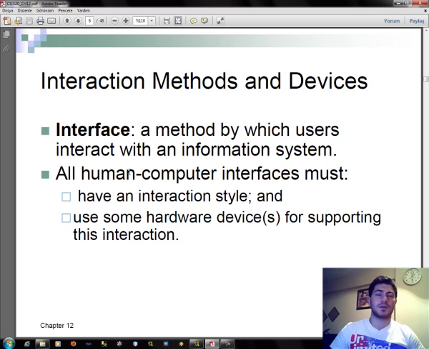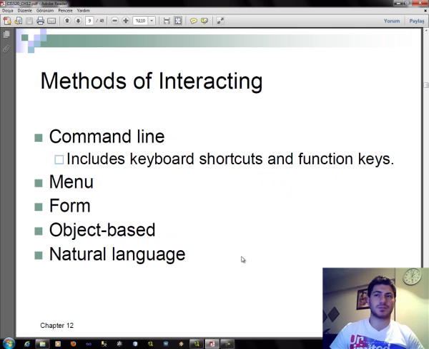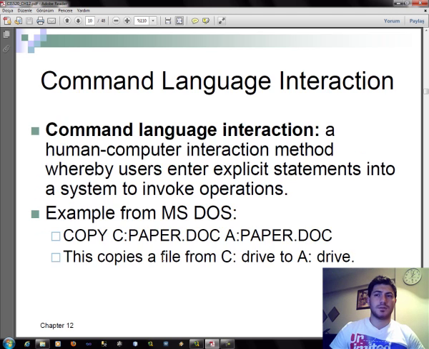Interface. Okay, it's a different part. Interaction methods and devices. An interface is a method by which users interact with an information system. All human-computer interfaces must have an interaction style and use some hardware device or devices for supporting this interaction. Methods of interacting: command line, menu, form, object-based, natural language.